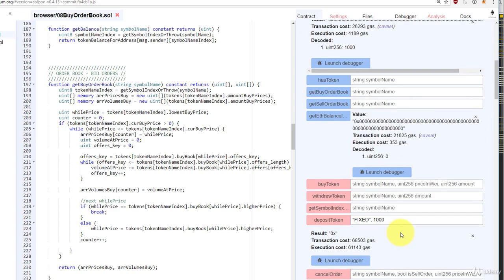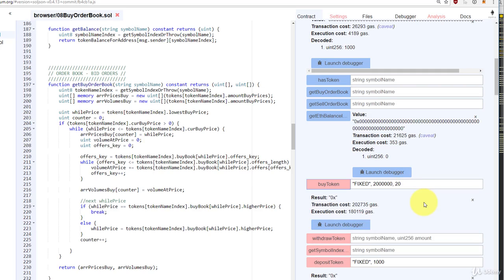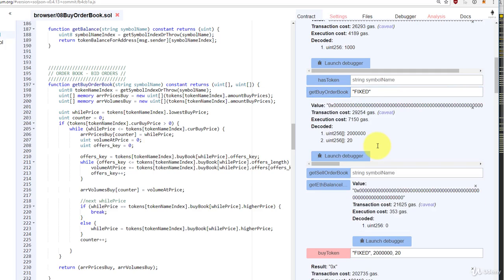And now I say I want to buy tokens. I want to buy fixed tokens for 2 million Wei, and I want to buy 20 of them. So I have 1 entry in my order book now, and now I will try and see what my order book is saying. There is 1 entry for 2 million Wei. Somebody wants to buy 20 in total.